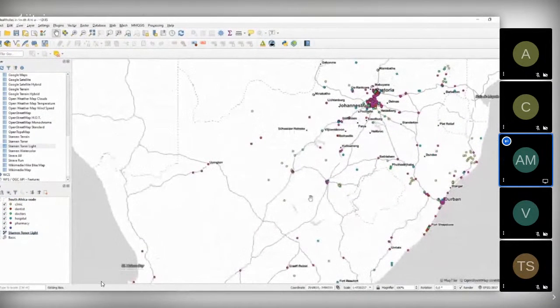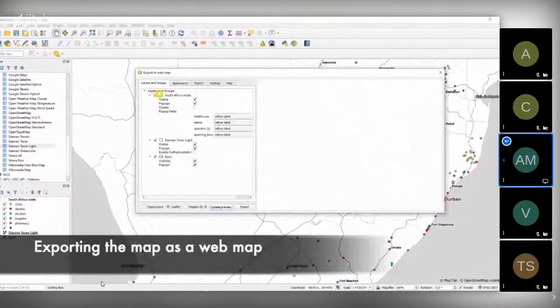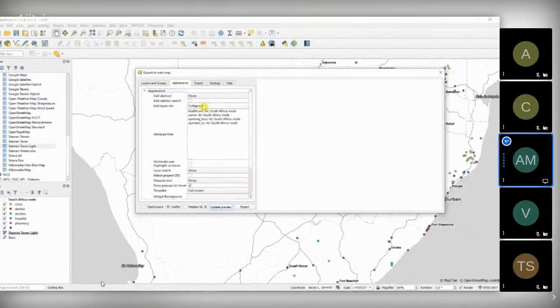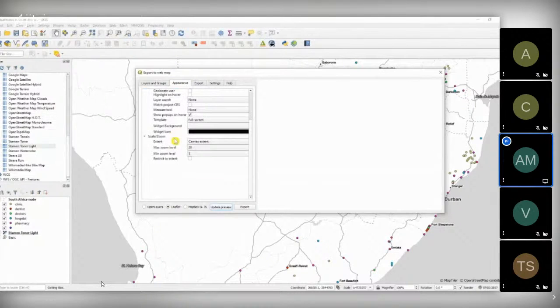And this is what our map is looking like now. And what we want to do now is export this to a web map. So you're going to make sure that you've selected all the layers that you want to see. You want to enable pop-ups, and we had selected these 4 fields, so we want to see them in inline labeling. And then we select Leaflet at the bottom, and then in terms of appearance, we want our layers to be collapsed. And we want to show pop-ups when you hover on a point and the extent.